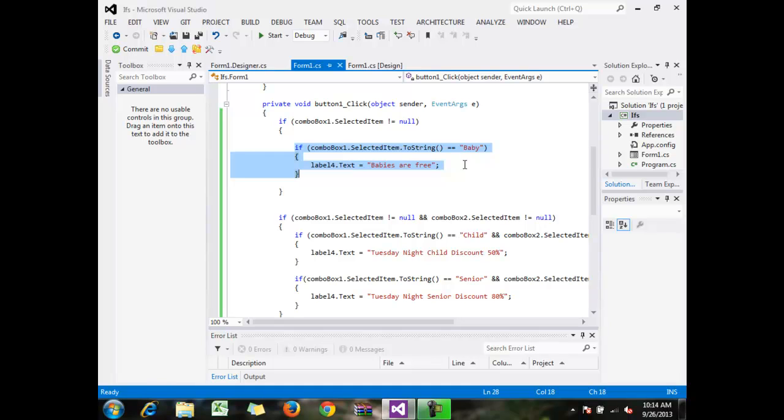Up here, I'm just checking if the first one is null, because I'm only checking the first one. But here, I'm checking that combo box 1 and combo box 2 are not null, because then I'm going to check the values of both. Then I check the values of combo box 1 and combo box 2. So this part here is my top combo box, and this one checks both combo boxes.